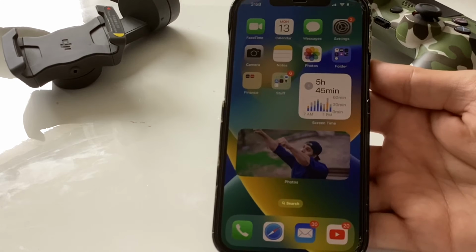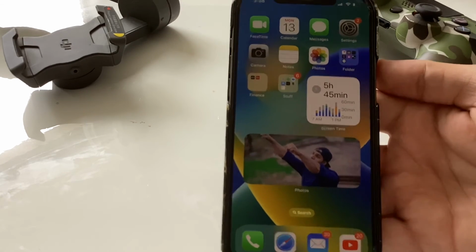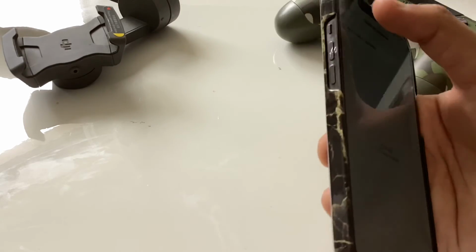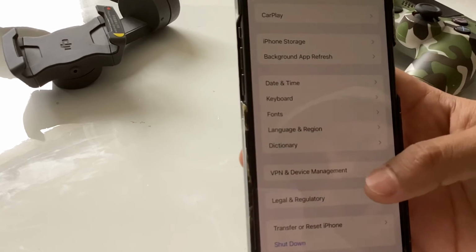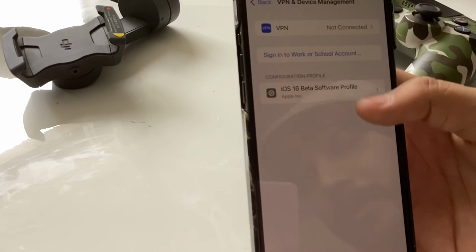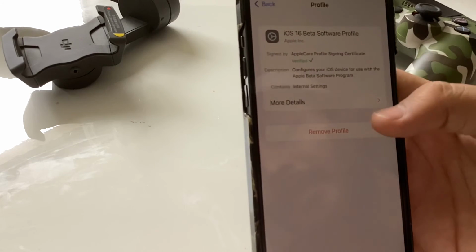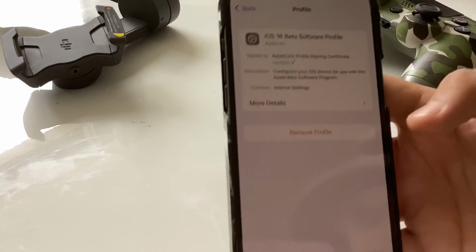Now, after downloading this beta software, if you want to remove it, this is the simplest way to do it. Simply go into your settings, then go back and look for that profile. It should show up in VPN and device management, and simply tap on this profile that you downloaded and remove that. Once you remove this profile and restart your phone, the beta is all gone.